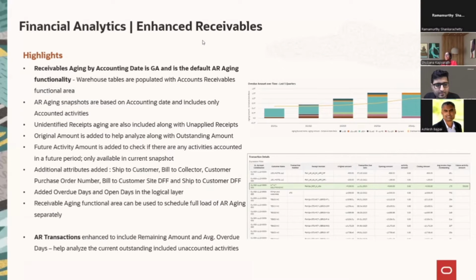In the AR aging, as you know, we support invoices, credit memos, debit memos, unapplied receipts, and starting this release, we are also supporting unidentified receipts aging. We have also added original amount metric along with the outstanding amount. You can use this to analyze the outstanding transactions and understand what was the original invoice amount or the receipt amount, and how much is still remaining. Future activity amount is another metric that we have added.